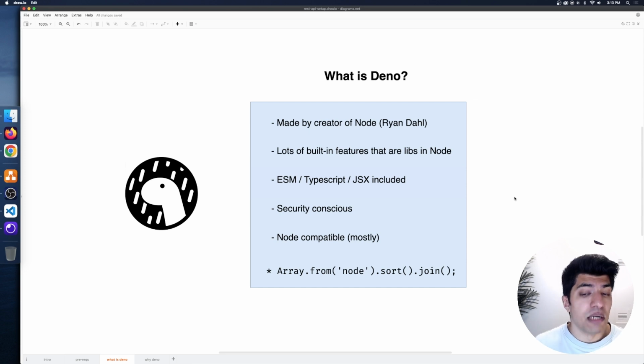Also, JSX is built in, so if we eventually want to transition to not only a JSON REST API, but also sending back React or a JSX style of syntax to build out components, we can do that pretty easily in Node, or sorry, in Deno as well, without too much configuration or imports. Deno is built to be security conscious from the start, so I'll show you some examples of that as we go through the course. We have to tell it that we want to use networking or the file system, for example, before we have access to that.